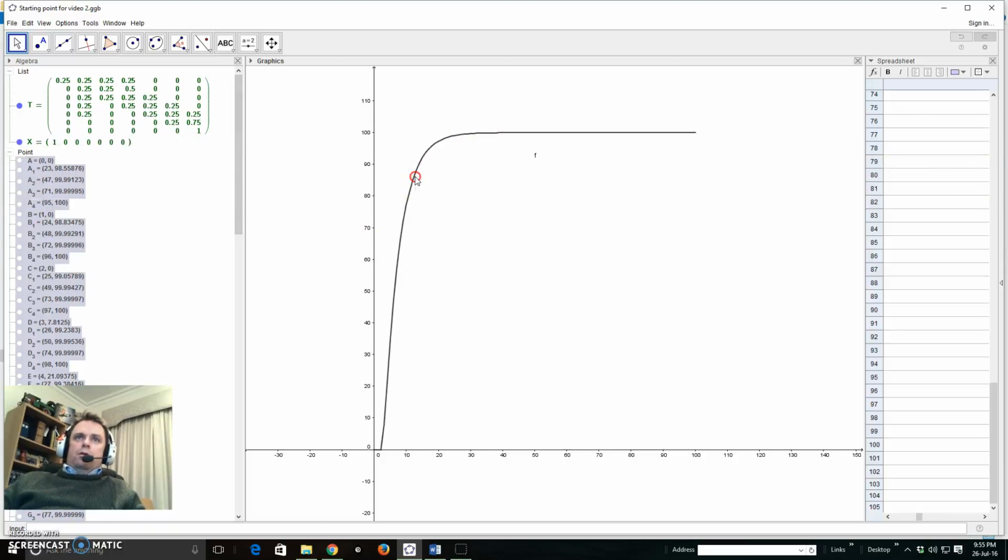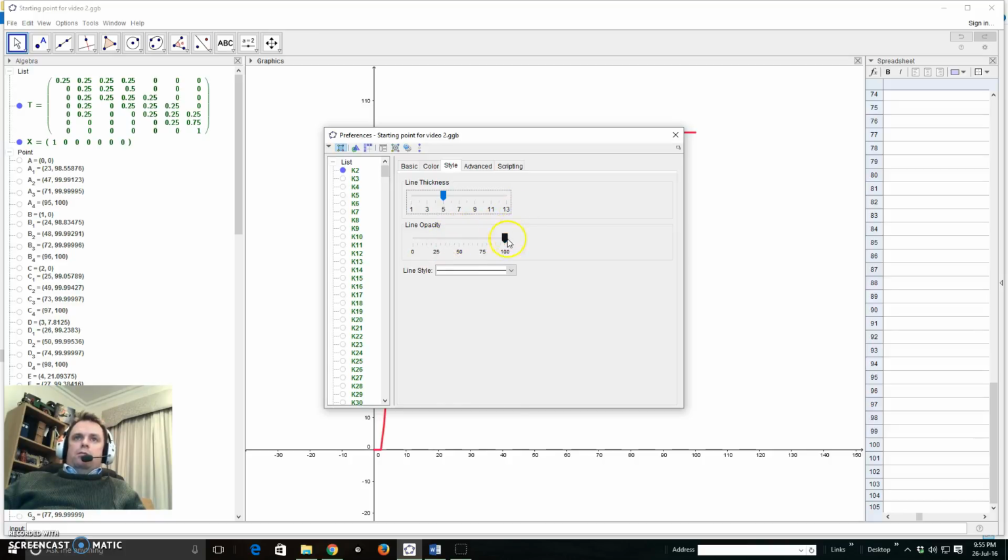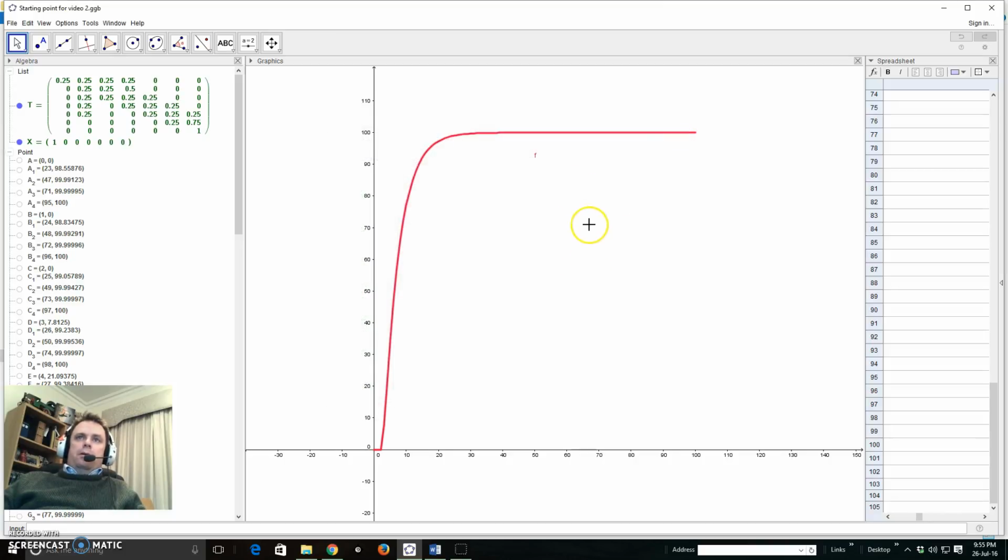You might want to change what the line looks like. So go right click, object properties, color, nice red, style, make it thicker. That's probably all you need. Yeah, don't want any dotted lines. Okay, looking much better.